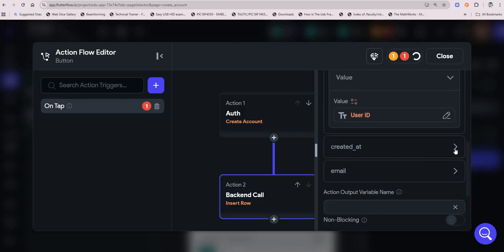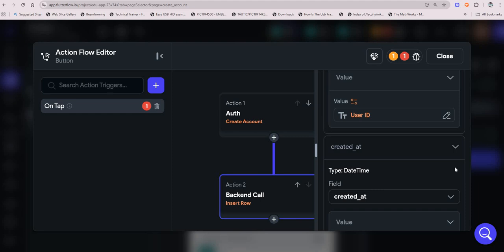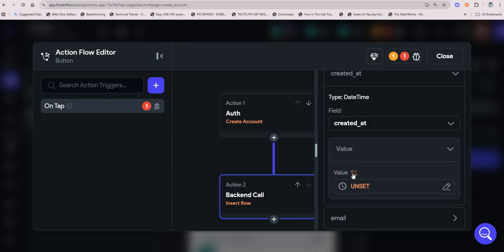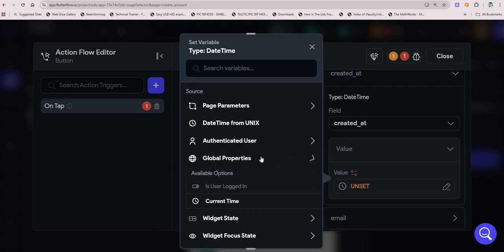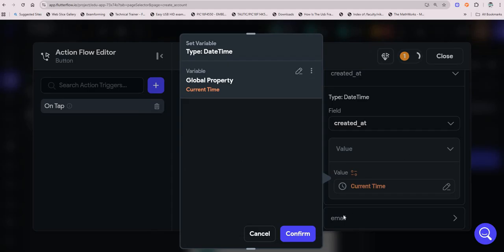The created at, this is actually the timestamp. Currently the value is unset. So you click on it. There is one thing known as global properties. If you click on global properties, do you see there is current time? So we're going to click this. You're going to capture the current time. Click confirm.